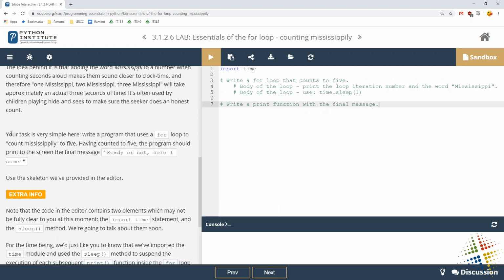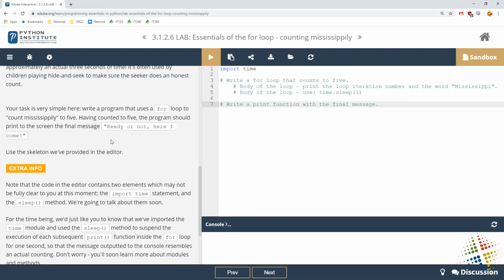And so it tells us your task is simple. Write a program that uses a for loop to count Mississippi to 5. So 1 through 5. All right. Having counted to 5, the program should then print out, ready or not, here I come. And it says that, hey, we have a skeleton over here to get started with.